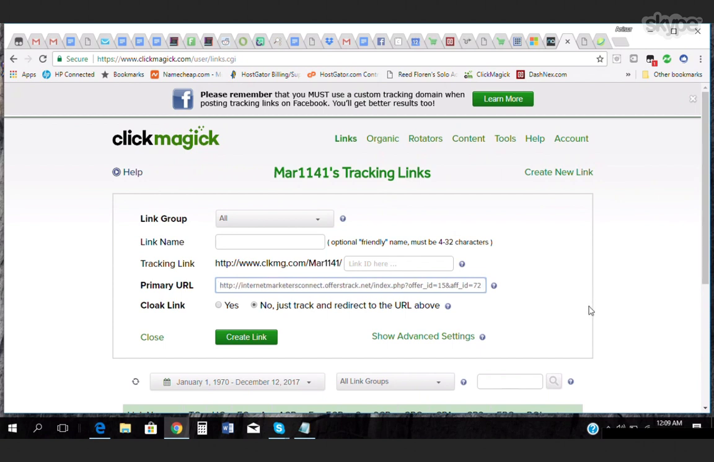Perfect. Now in the link ID section, just type in success system. In the link name, type in IMC success system link one. Now in the tracking link, type in success system after MAR1141, no space. Perfect. Now hit create link, the green button, not the cloak link.